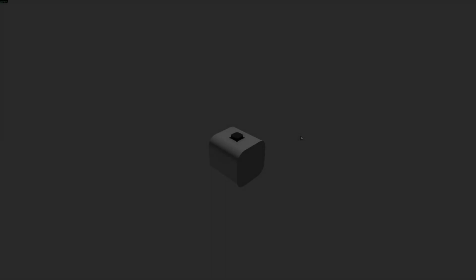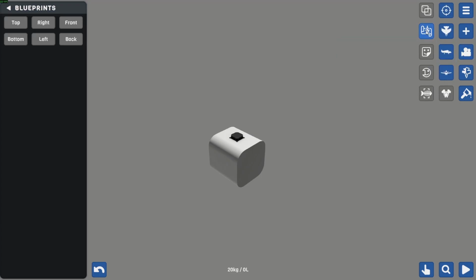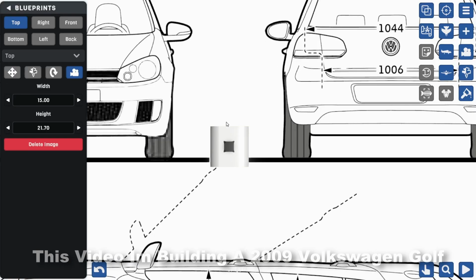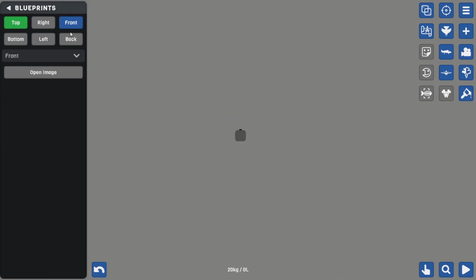By pressing B on your keyboard, you can open the blueprints menu. You can also find it here on the camera, and pressing this icon, it opens it. First we need to find the blueprint for the car we want to build, and you just simply need to add it in like this. You only have to do top, right or left, and front and back.